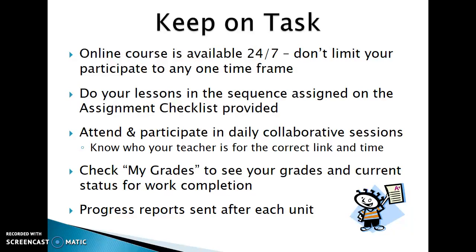We encourage you to keep on task. Sometimes it's easy to get distracted during the summer. It is a very short 4-week course. Even though the course is available 24/7, don't limit your participation. Be flexible, use your schedule, use your time, work when you have the time and when you're available, but also keep in mind that you need to keep up with the daily assignment checklist. Make sure you complete your lessons in the sequence that they're assigned on the assignment checklist, as they have certain criteria that you need to understand before you complete following assignments, and so if you're randomly doing assignments, it may not make the most sense to you.